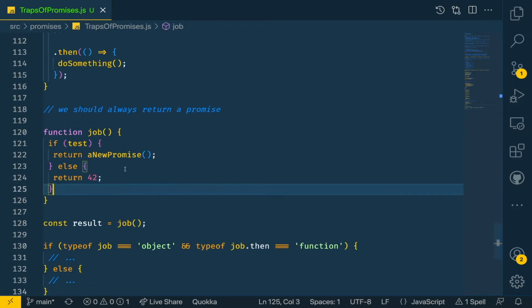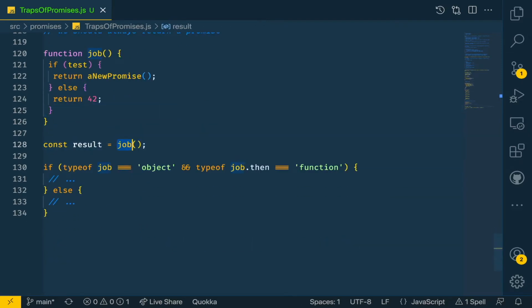Let's say you have this job and you are testing some condition, and if it is true, you are returning a promise. If it is false, you are returning a number. Now if you call this job function, you expect this to be a promise every time, right? Because you know that job should return a promise, so this result will always be a promise. But what happens here is you are returning a promise sometimes but a number other times.